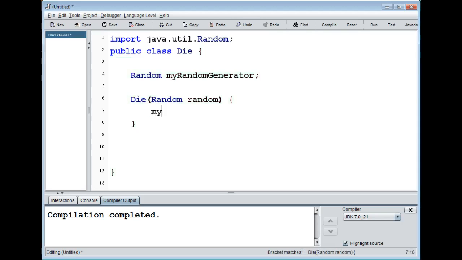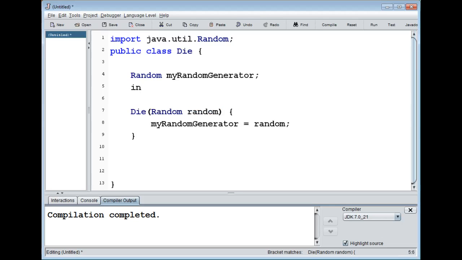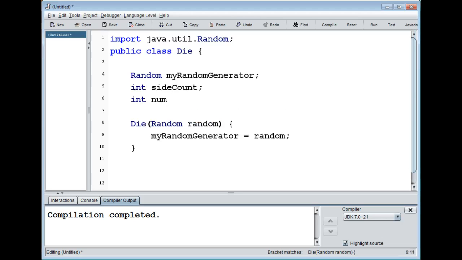So if I do my random generator like this, and save the random object that we get in the parameter inside my random generator, then we can use that inside roll later on. So we sort of store it for later. And while we're at it, we can create 2 other fields. One for the amount of sides we have, and one for the current number.